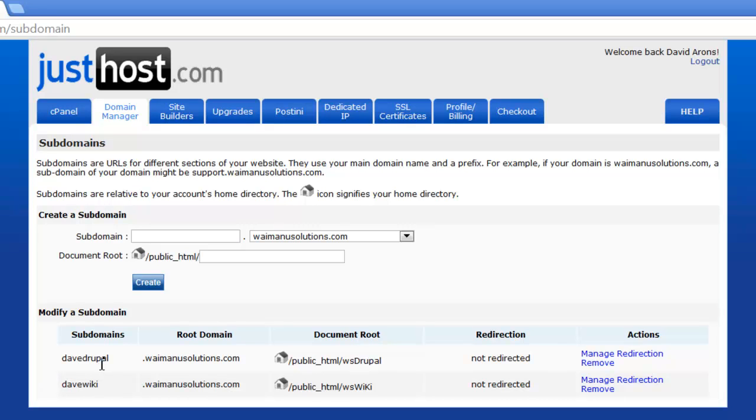Anyway, I created Dave Drupal and Dave Wiki as we just saw. Here's the root domain, and here's the document root for those domains. So it's basically saying, oh, if it's all this, send that visitor here. Okay, and I create a new one here, and I'm going to call this MM Drupal or MM WordPress, and I can send this to theme dev1, and I'll create it.